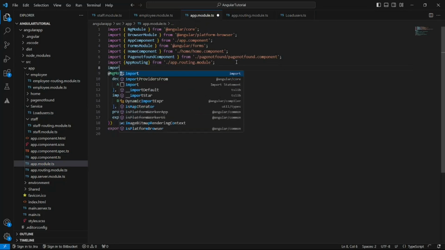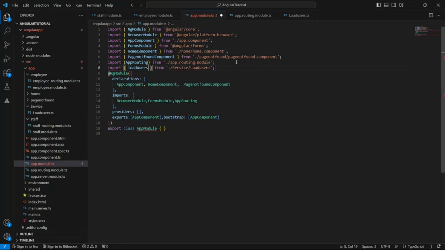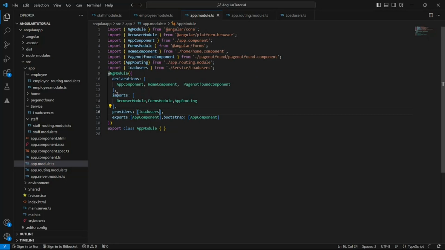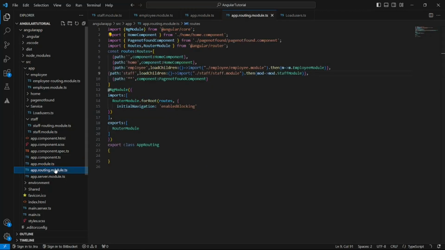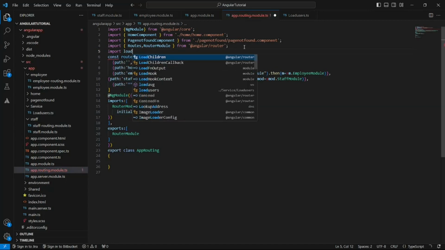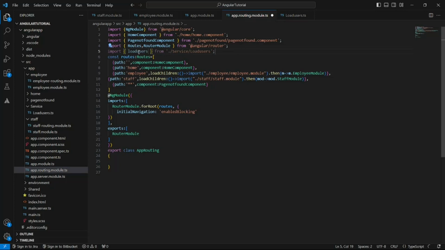Now I will register this LoadUsers service class inside the app.module.ts file. So first I will import it, and then inside the providers section I will register the service. Once this is done, I will go to the app-routing.module.ts file. First I will import that service, and then I will use the service in the lazy loading module. So this is the lazy loading module. Here I will use canLoad, and here inside this array I am passing the LoadUsers service class.